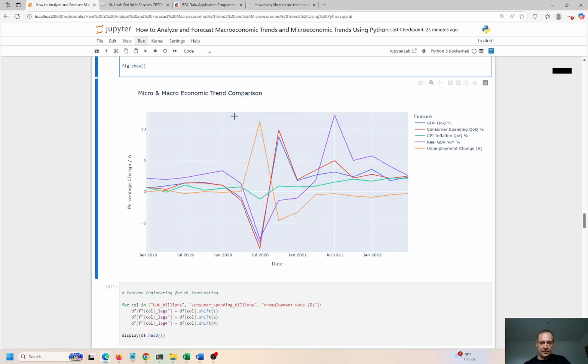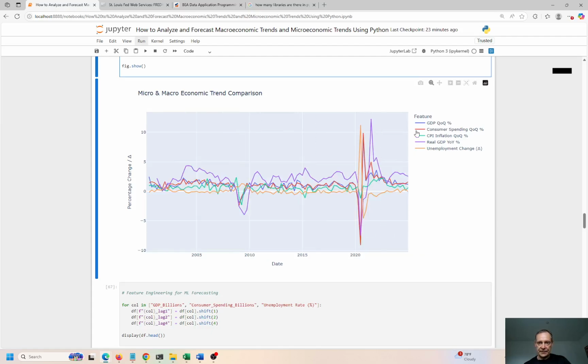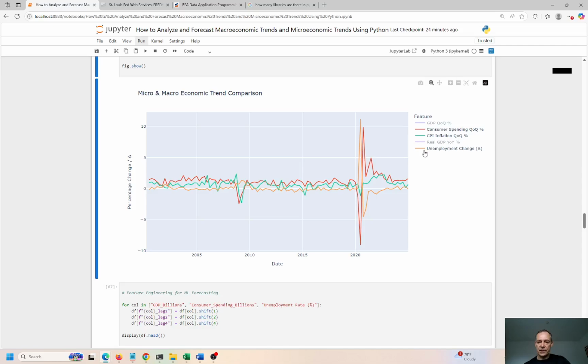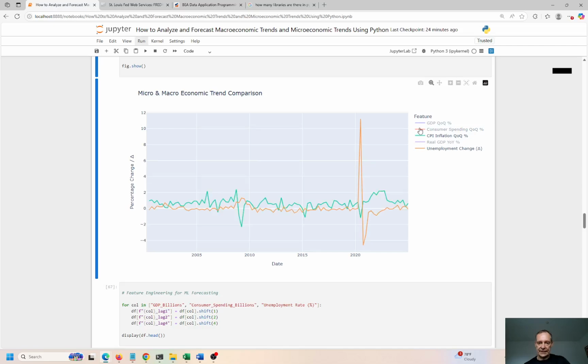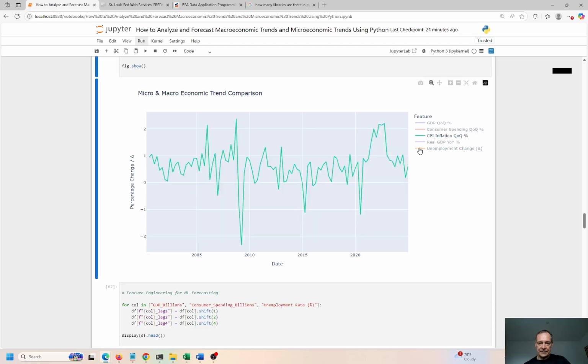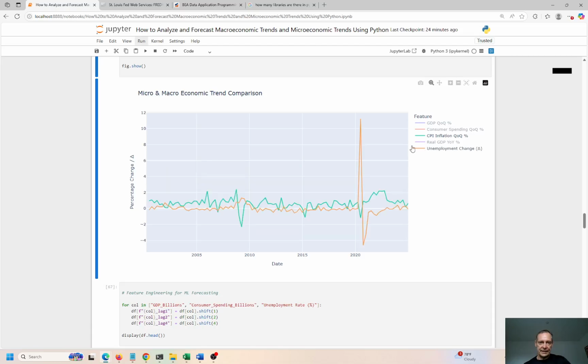Let me zoom out here. The red is consumer price, consumer spending. Okay. I love these plotly charts because you can click here and activate the chart, right? And pick exactly what you want to look at and focus just on that, right? So if you just want to look at CPI inflation, you can see the scale here goes up to a little over 2 and down to negative 2. If you add in unemployment, it's a whole different scale, right?